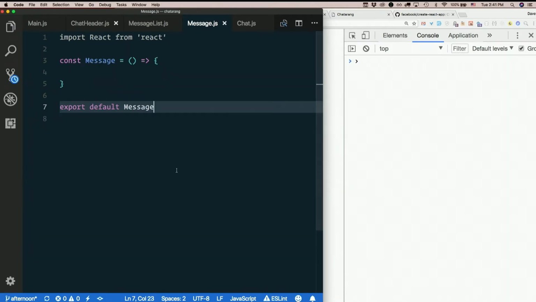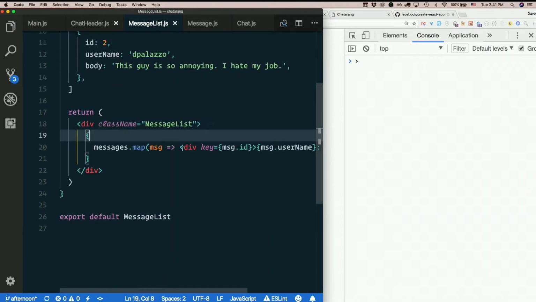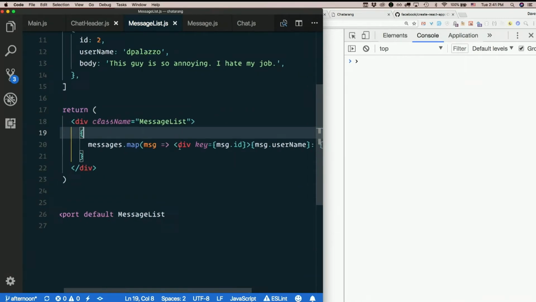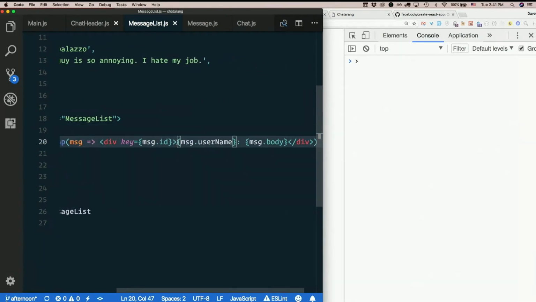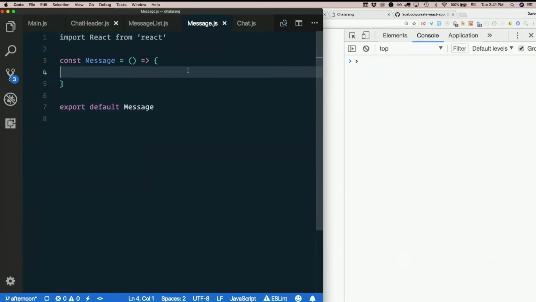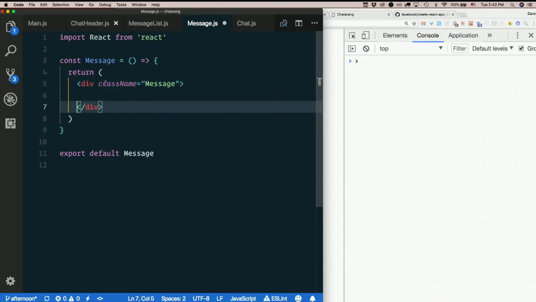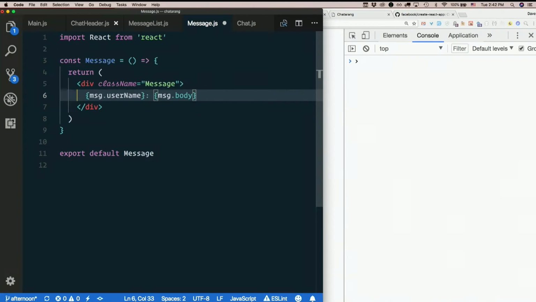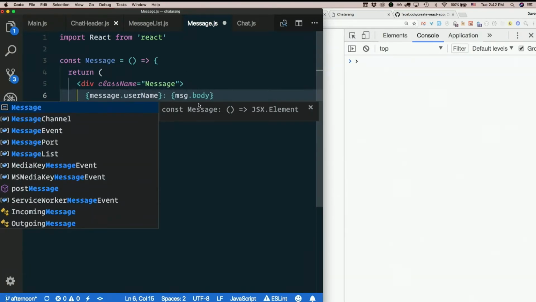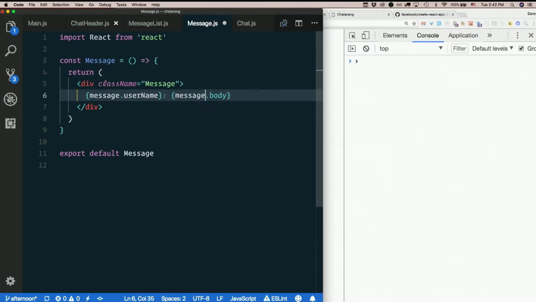And what do I want in there? I basically want this. So let's make a div with a class of message like I always do. So return div with a class of message. And I'll just put in there, I want to spell this out here, message.username, message.body.